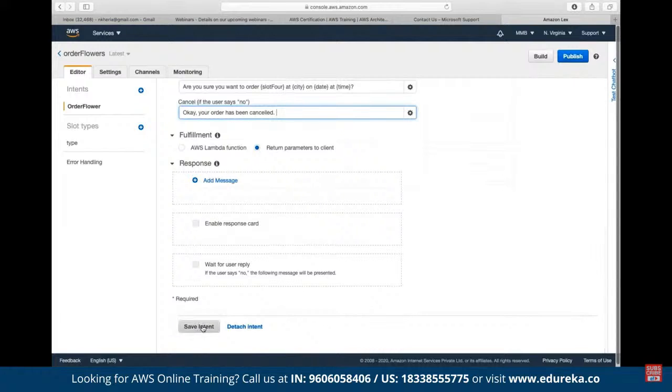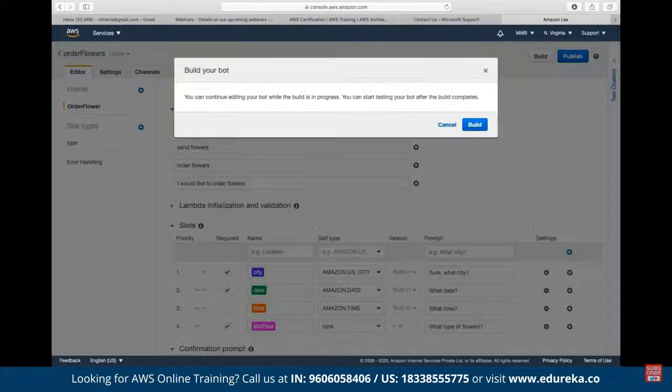First of all, we have to save the intent. So here we can click on save intent. And you can see now the intent has been saved. Now we have to first of all create a build. Why do we have to create a build? Because unless we create a build, we won't be able to test it, correct? So before publishing and before even testing, we have to create a build first.